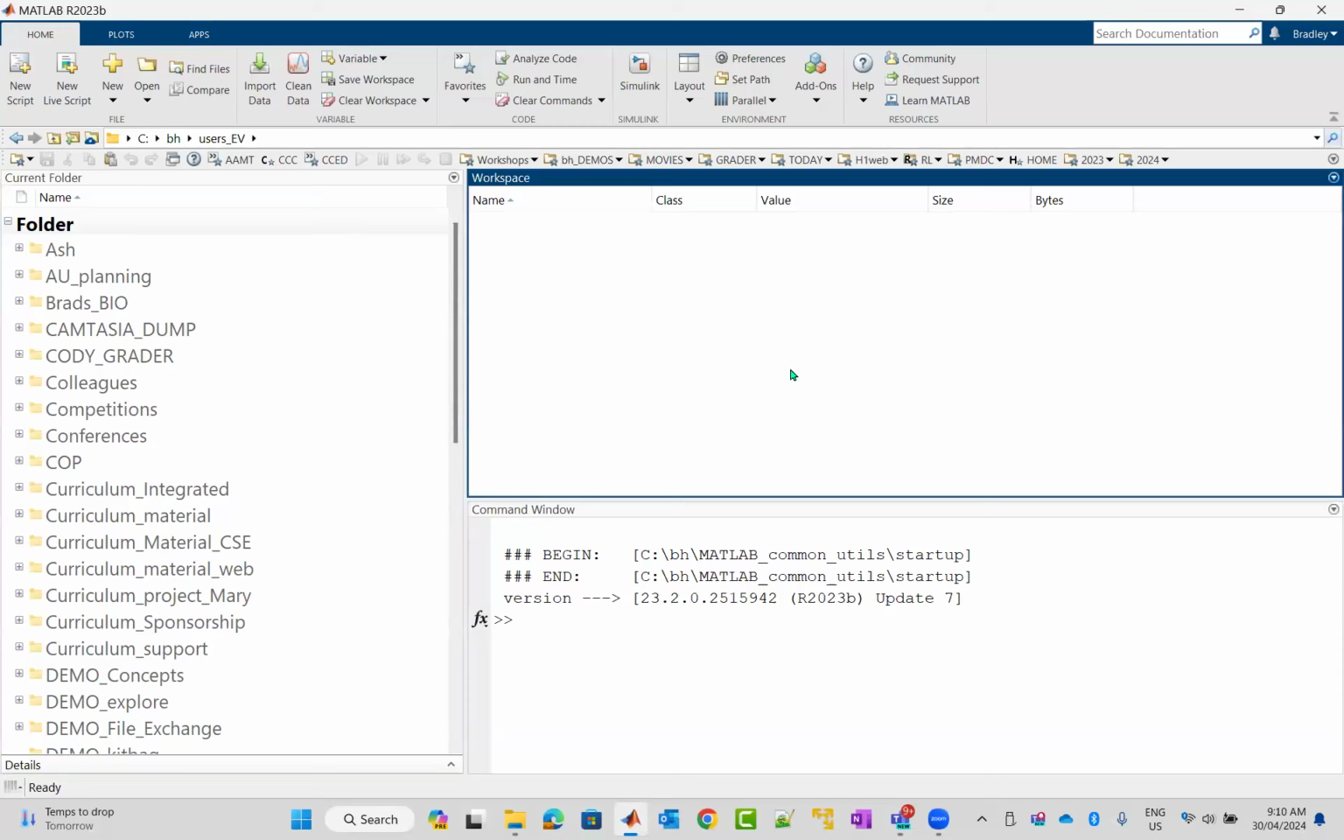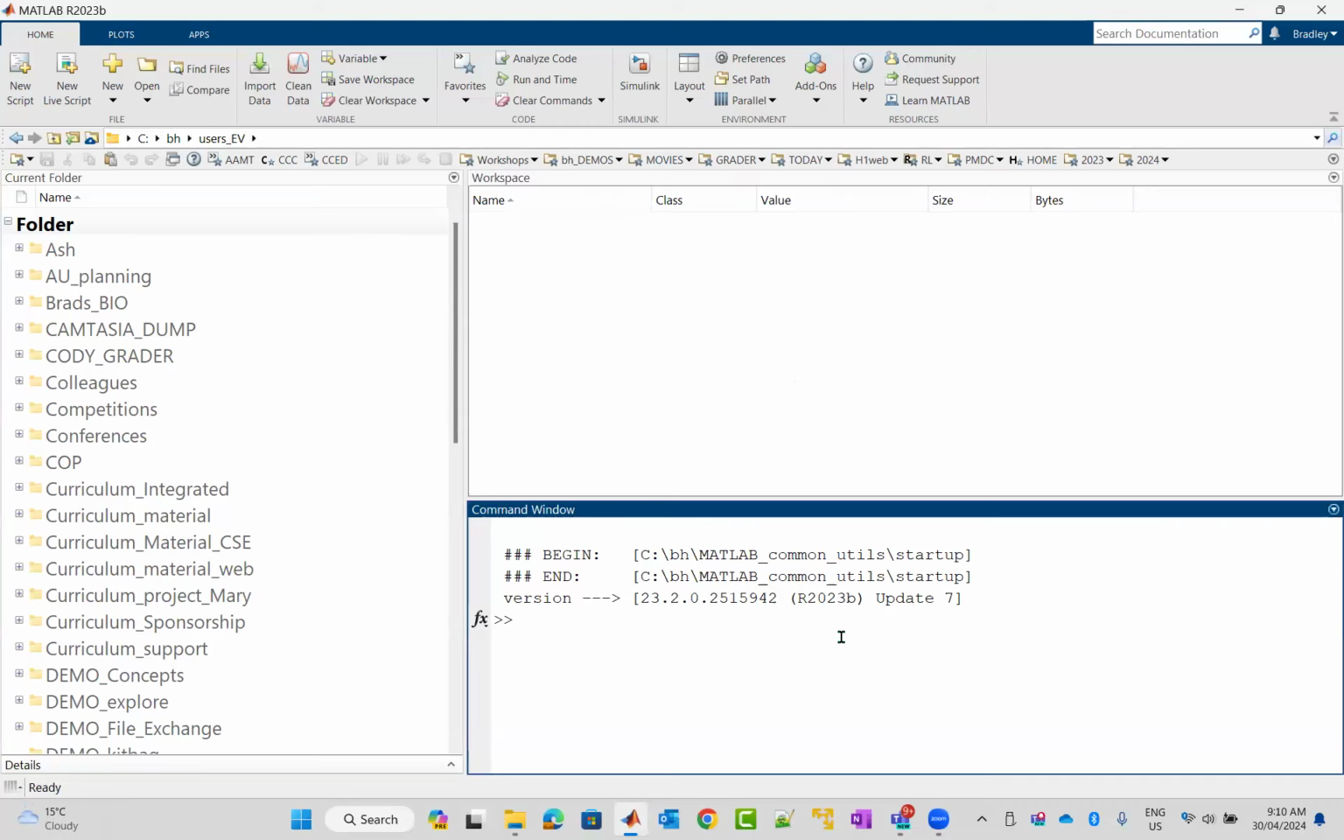Another panel that's on my desktop is the Workspace panel. And this is where you'll see MATLAB variables that get created when we run some of the scripts that we're about to look at. And the third main panel that I want to talk about, at least at this stage, is the command window panel. We'll be using these panels very quickly.